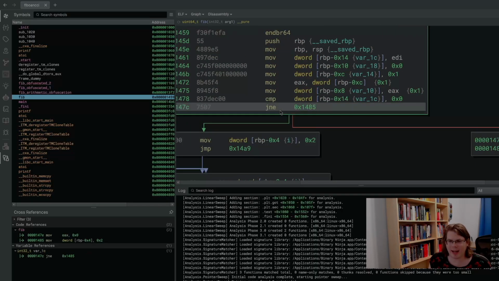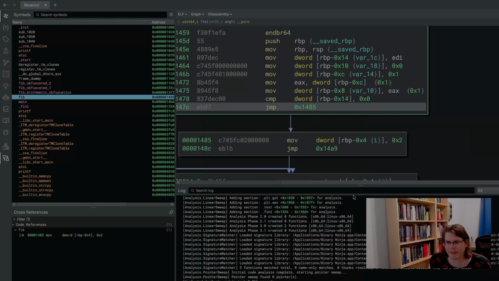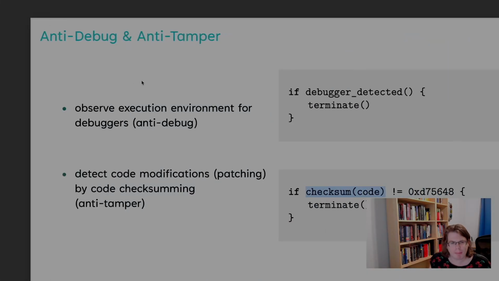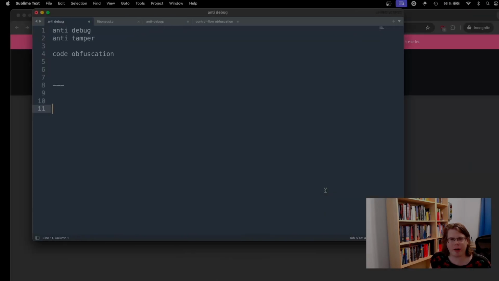And if it is like that, what I could do is I could just go to patch and then do something like always branch or never branch, such that I basically patch out the anti-debugger check. Or I could patch out the anti-tamper check the same way. So therefore, it's not a good idea to put these things just as they are into the binary.